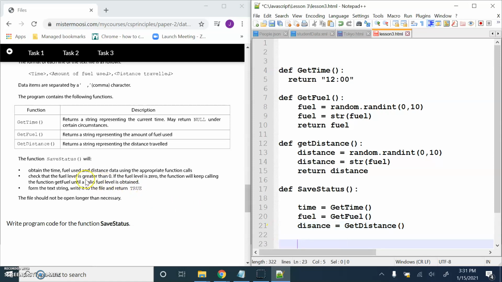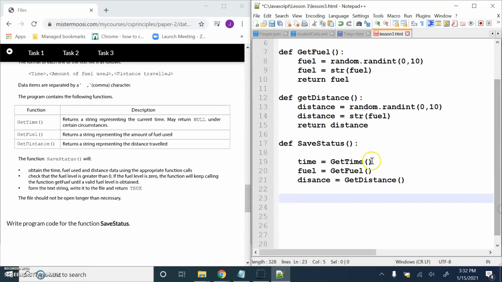Now we have to be careful here. Check that the fuel level is greater than 0. If the fuel level is 0, then the function will keep calling get fuel until a valid fuel level is obtained. So we've managed to get a value for the fuel. There it is. Now we just need to validate it.